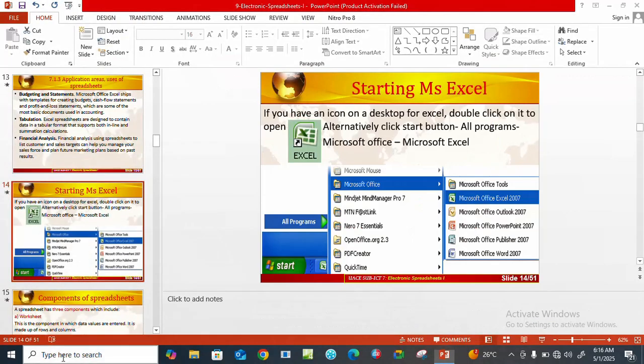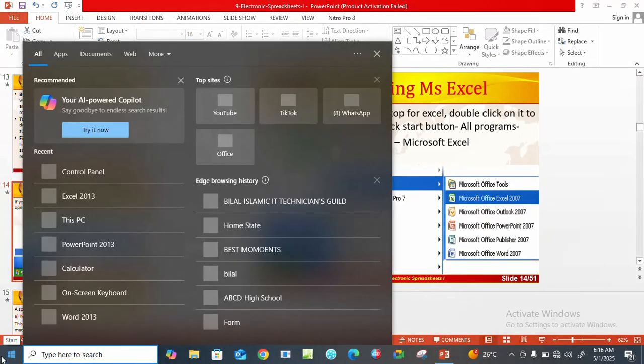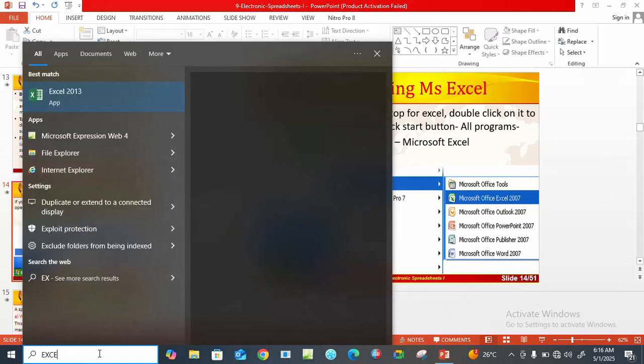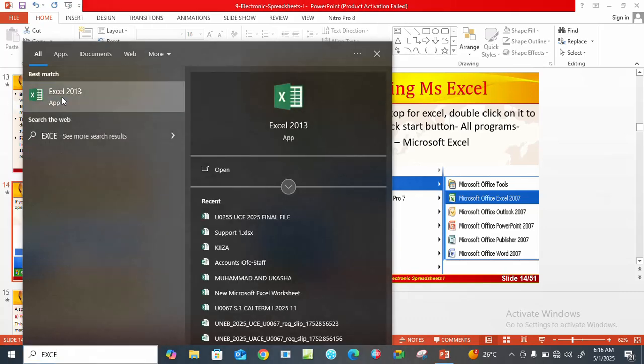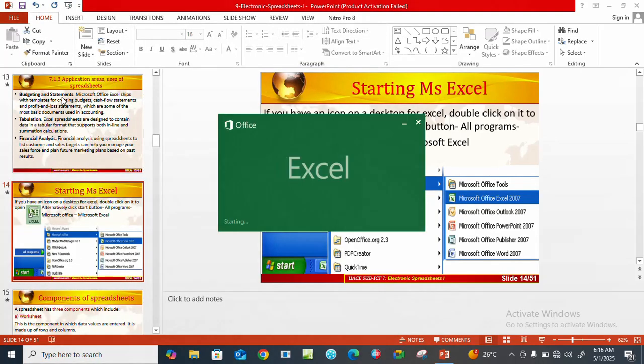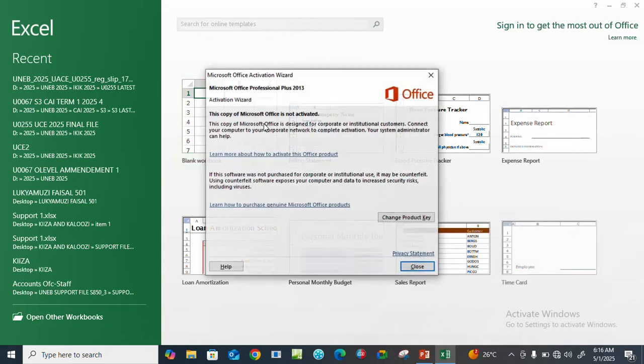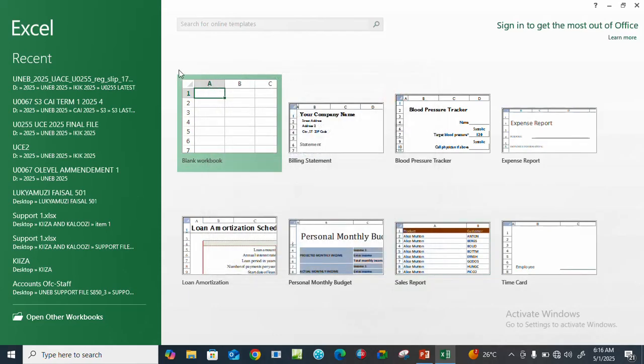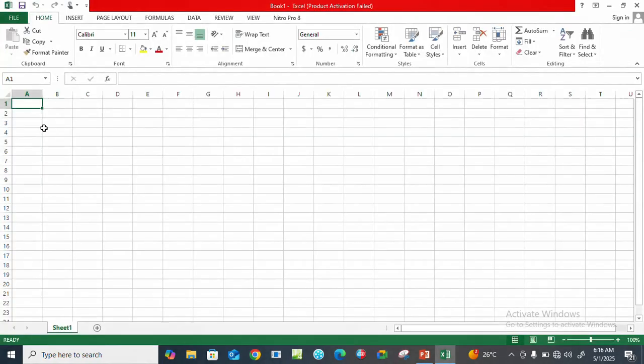What you're gonna do, come here to the search bar or search button here. You just type Excel, then you come and tap on it. 2016, 2013. So it will be able to launch, and then you'll be able to start it. So this is the interface of the Microsoft Excel, and that's how it looks like.